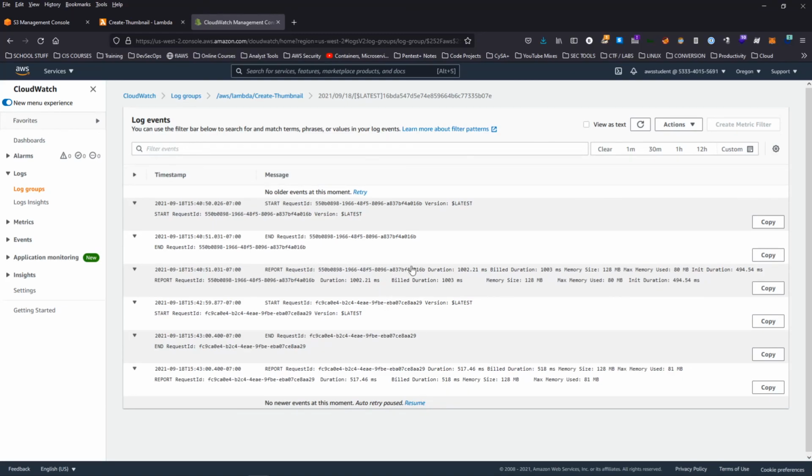So that's basically it. Hopefully this gets you thinking about how Lambda functions can be used creatively to build these serverless architectures. This is a pretty simple use case, but definitely good for a first start.